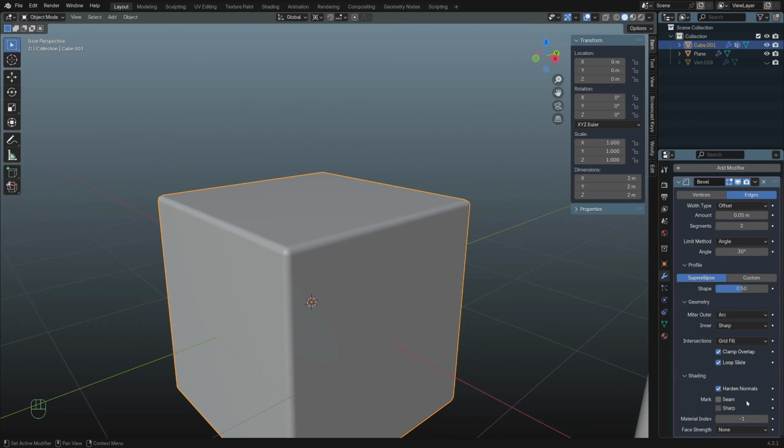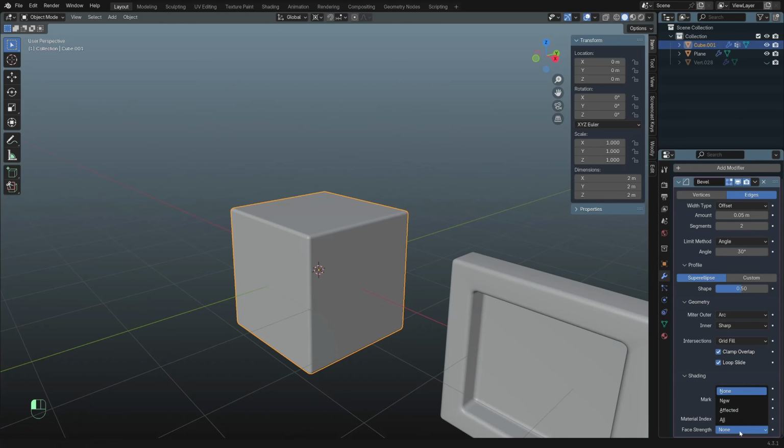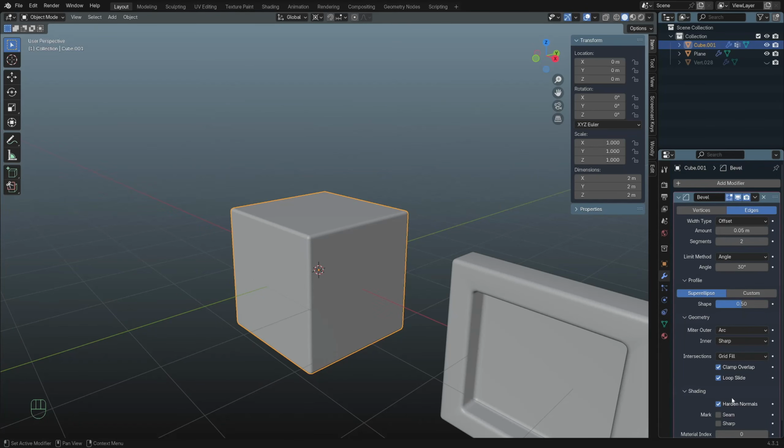Okay, and let's not worry about the seams and shafts. We won't really be needing these guys. Also the material index as well. In case your material is behaving a little bit weird, you can try switching the material index to 1 or 0, so that might work. And let's not worry about the face strength. We won't be needing this. Okay, so yeah, these are the really important settings in the bevel modifier.